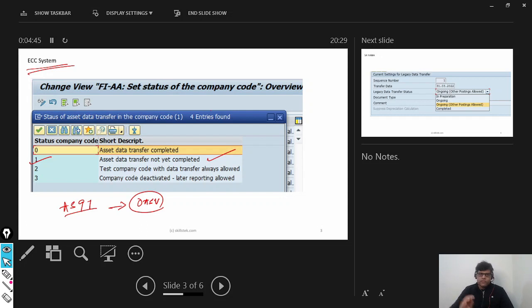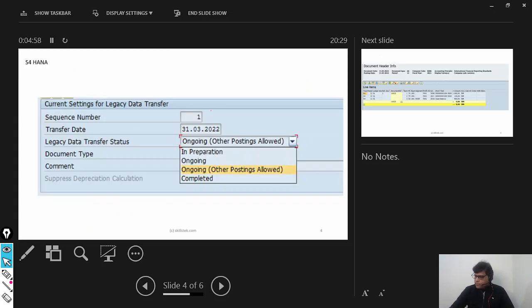And second thing, asset master will be common. That means AS91 will be there. So you are going to create. If you compare with ECC, then this master data creation will be common. But this one is not there in your S4. In ECC, this will be there. But in S4, let's move into next slide.